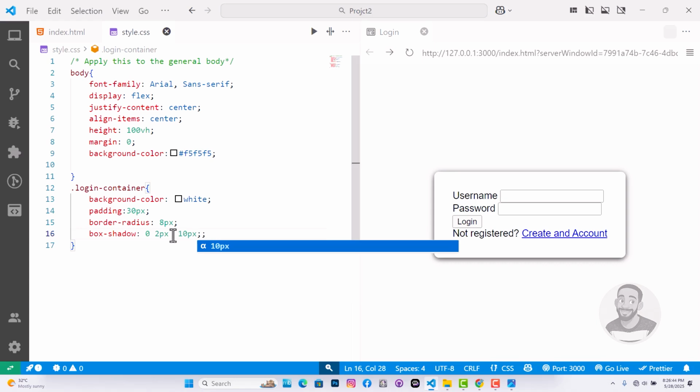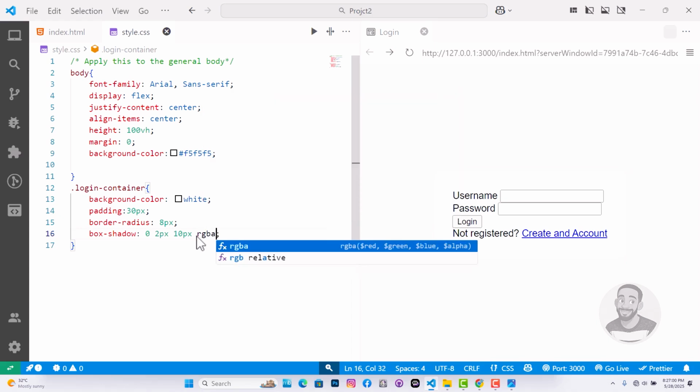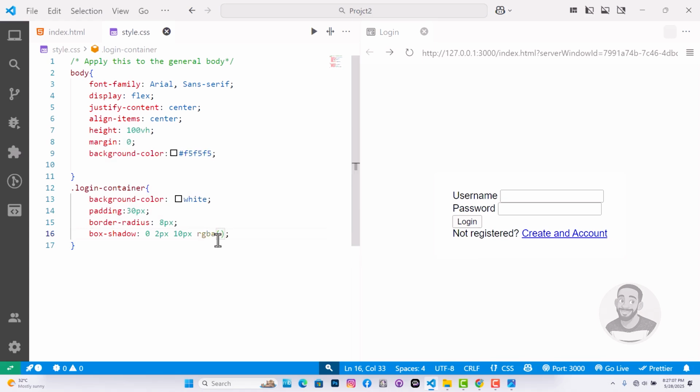Are we getting it? I'll give it a 10 pixel. After I've given a 10 pixel, this is how it is. Then I would go on then give an RGBA, okay, red, green, blue, and I don't know about the A. All right, so you can go and search about what the A does. All right, then inside I'll write 0, 0, 0, 0.1. Then I will close it.